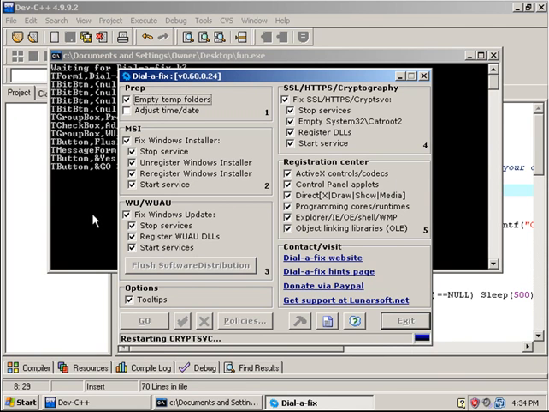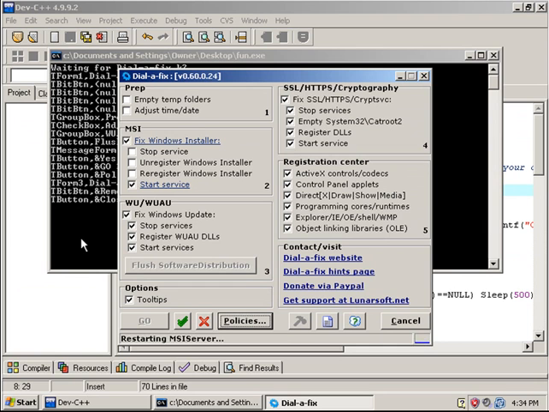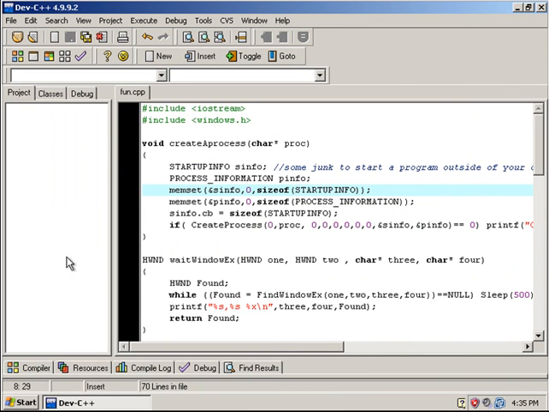I hit go. Actually, right now it hasn't hit go. It did the first software distribution. All right, it just did the policies. It hit go, so now we're waiting for the hammer to be done. Cool, and it exited, and everything is nice and happy.